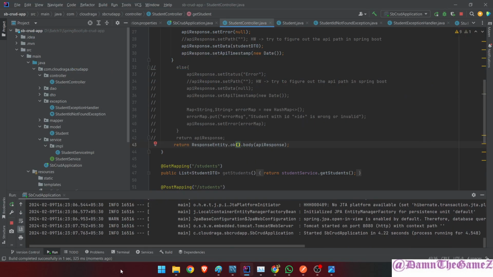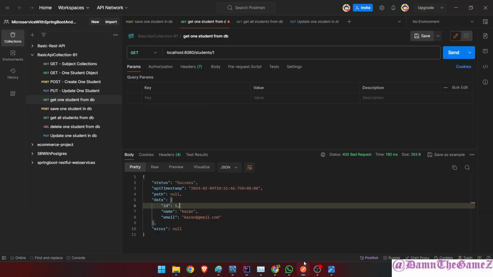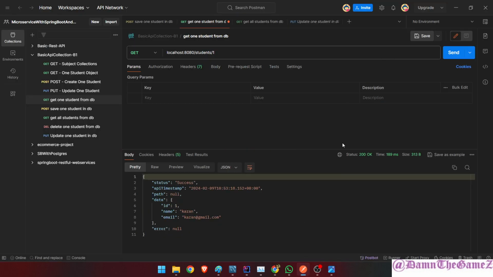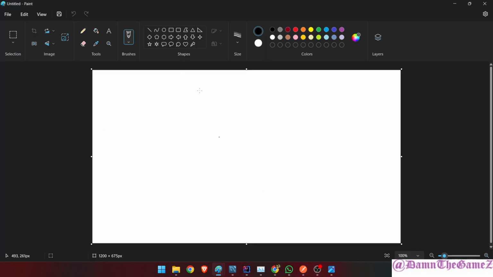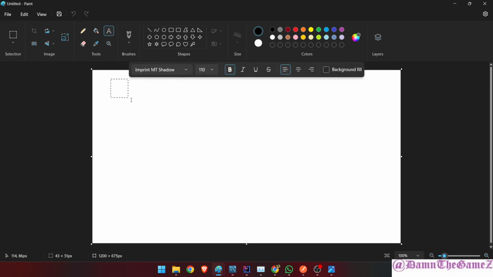Okay, so that's how we change the ResponseEntity object. Here we started the application and if I run this code, you will get 200. Okay, that's the code. 200 is the code and ok is the status. There's one more class which I really want you guys to go through. It's HttpStatus.